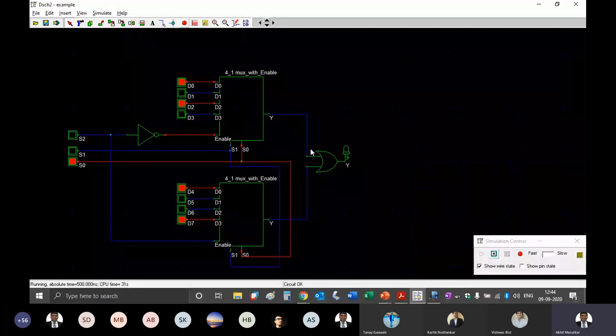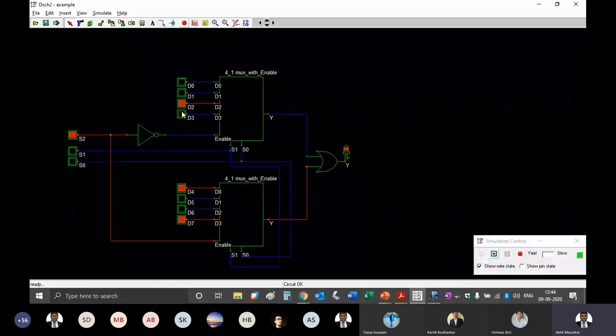001, that means D1 is now coming at the output. Then 010, D2 is coming at the output. You can see in all the first four cases, this line will be red. Now 011, again D3 is going to be 0. And now the moment I select S2 is 1, output of NOT becomes 0. So now the lower mux gets enabled, the upper mux gets disabled. So the effect of D0, D1, D2, all this is not there now on the output. Only what you change here is going to matter. So that's how we build this mux.